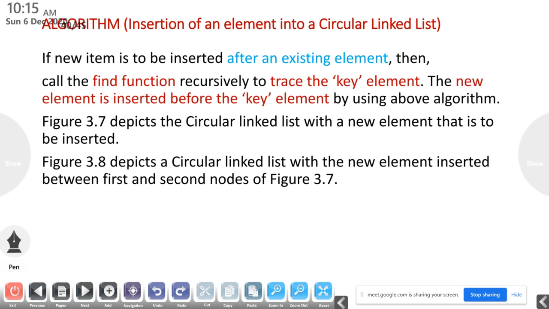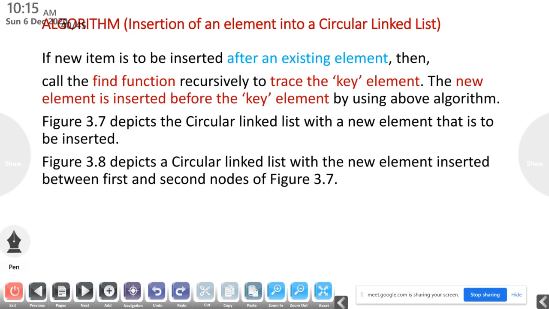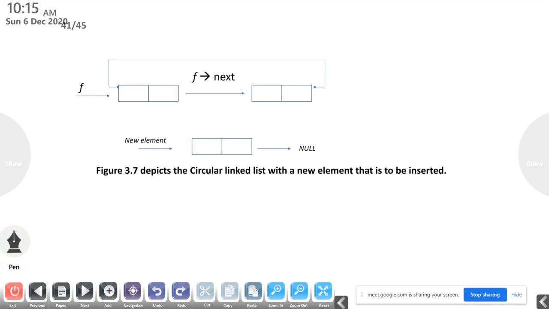Then figure 3.7 depicts the circular linked list with a new element that is to be inserted, and 3.8 shows the circular linked list with the new element inserted between the first and second element. Those are the two figures. Insertion in a circular linked list, for example.